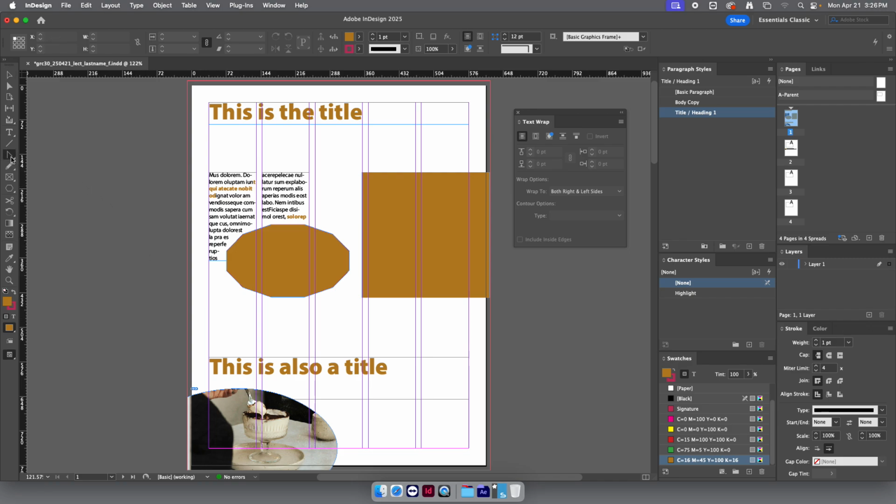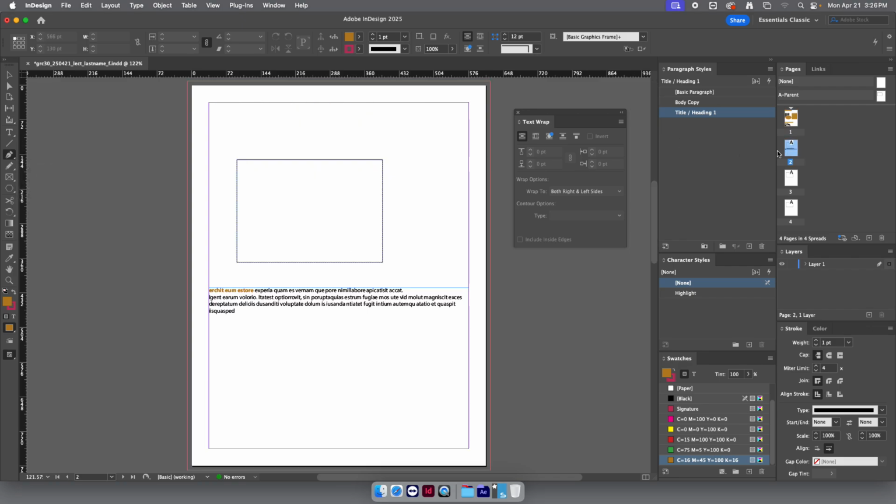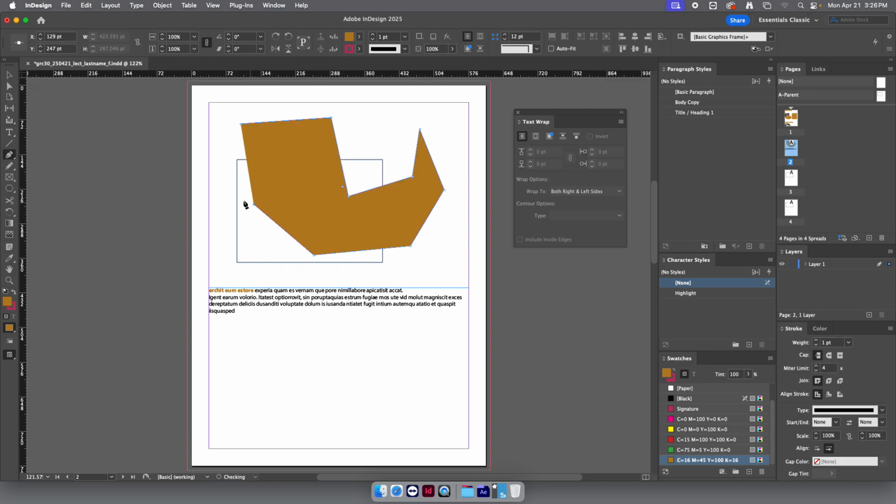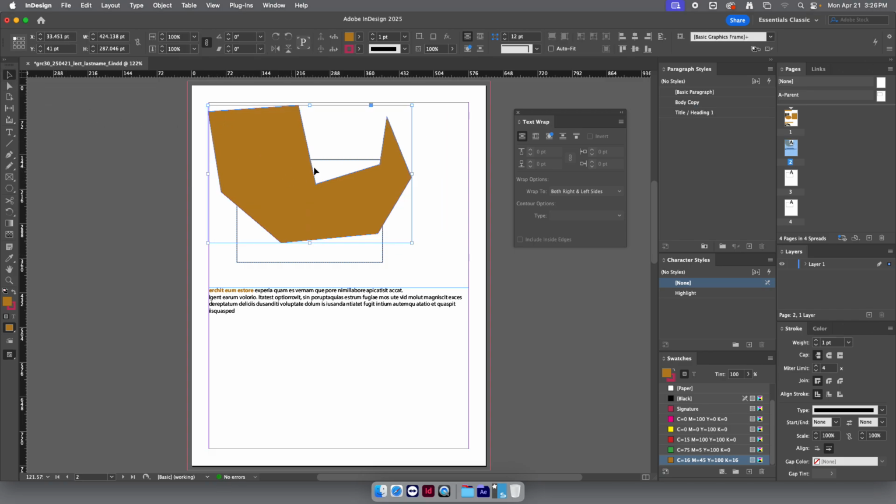So our pen tool allows us to create custom shapes. Clicking, clicking, clicking, and then finally at the very end, clicking on that origination point will close the path, and now you have a shape. You can also use the direct selection tool to click on one of the points to edit the point.